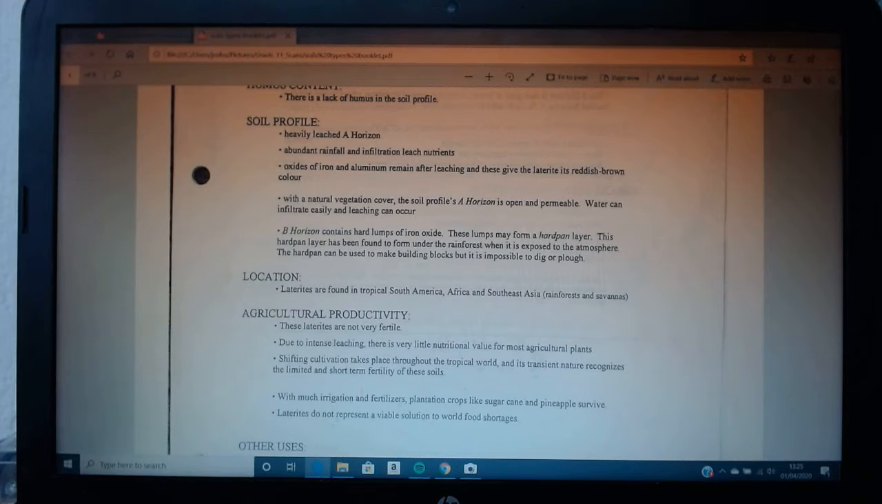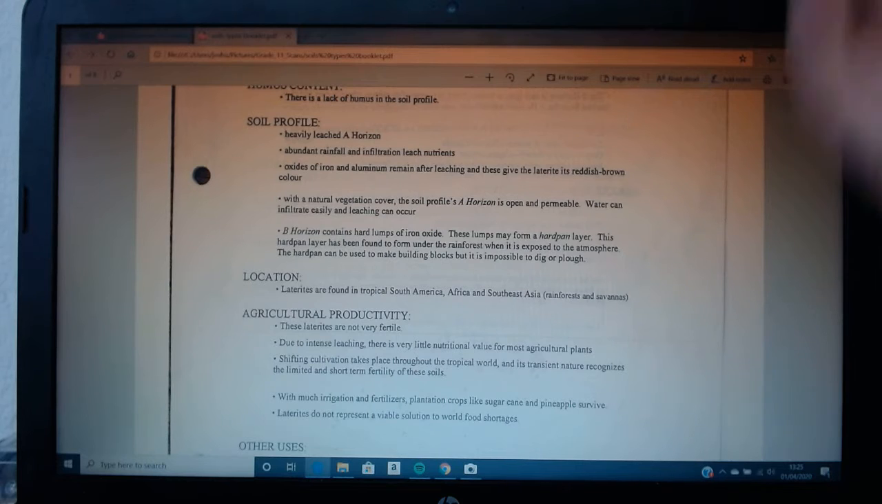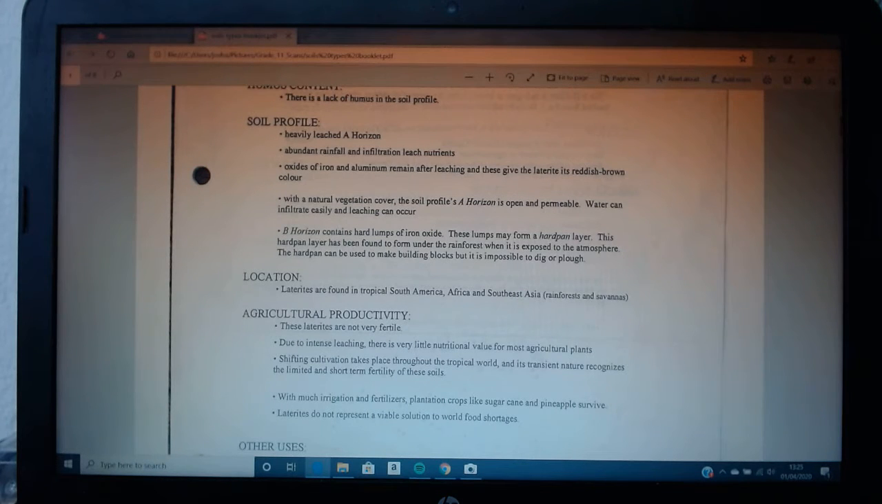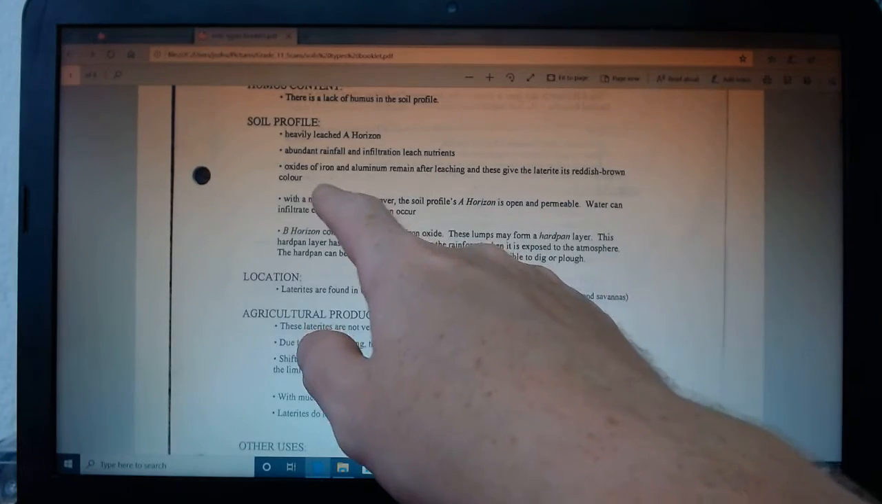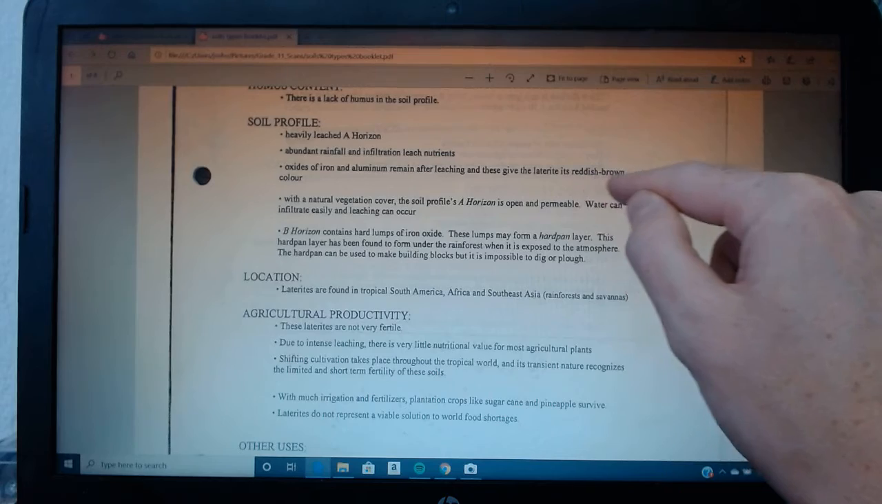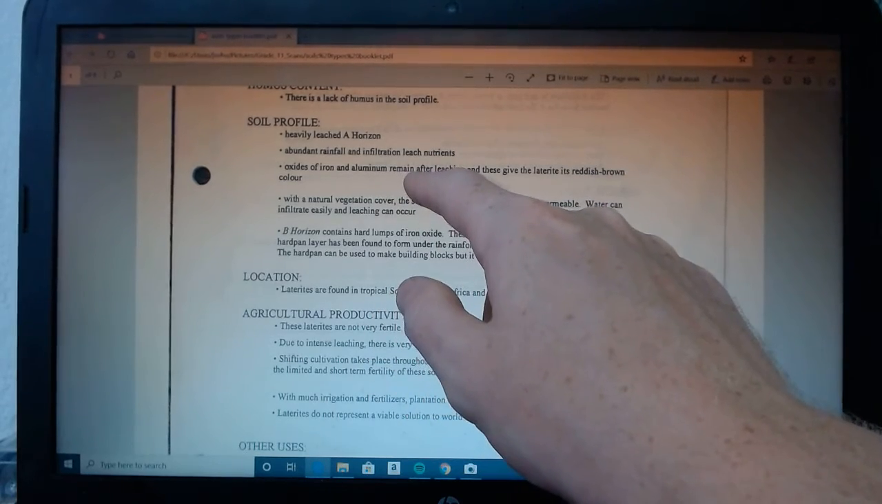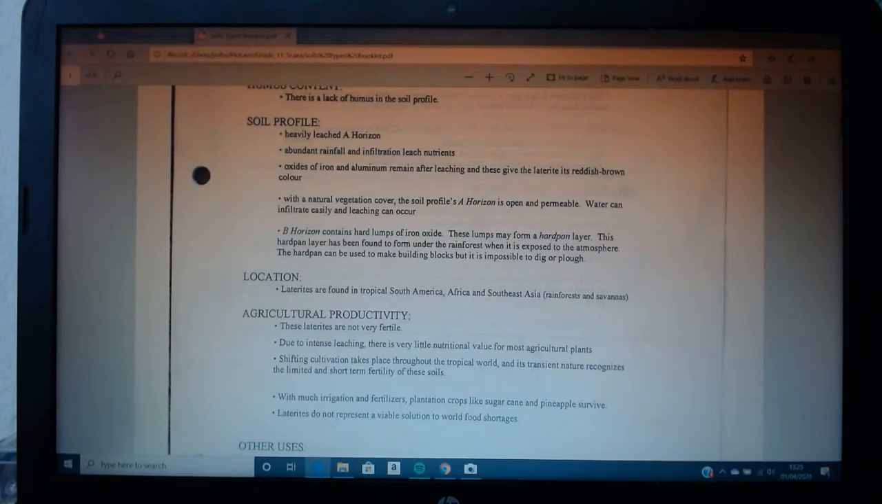Leached, again, a lot of rainfall, so that rain seeps down or moves down through the horizons, down through the soil, taking all the materials deep down. Abundant rainfall leaches nutrients. Now, iron and aluminium remain after leaching and give these laterites a reddish brown colour. So you need to highlight that bit as well. This is important. All this is very important for your assignment.